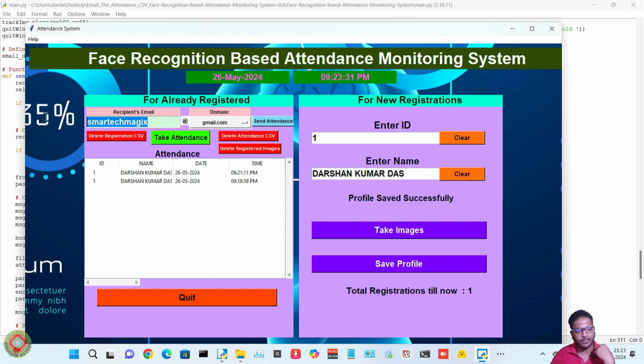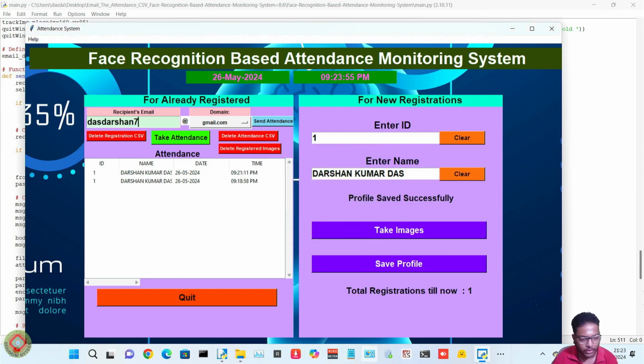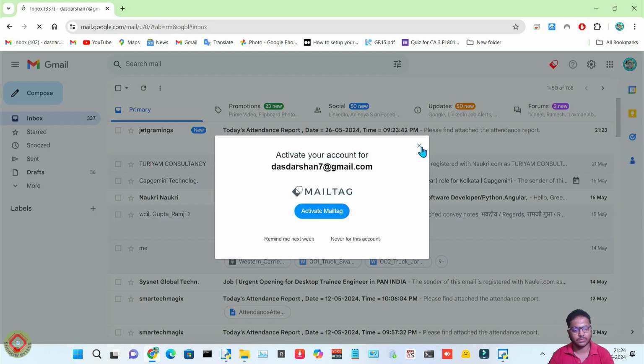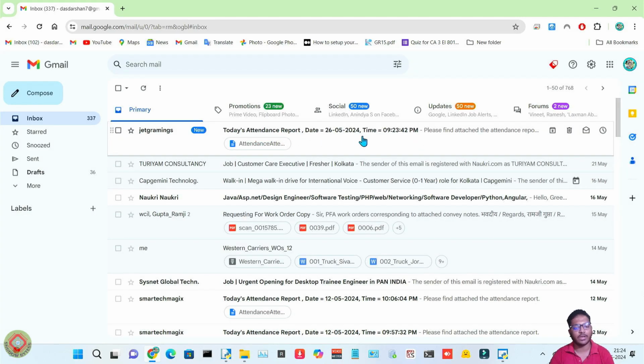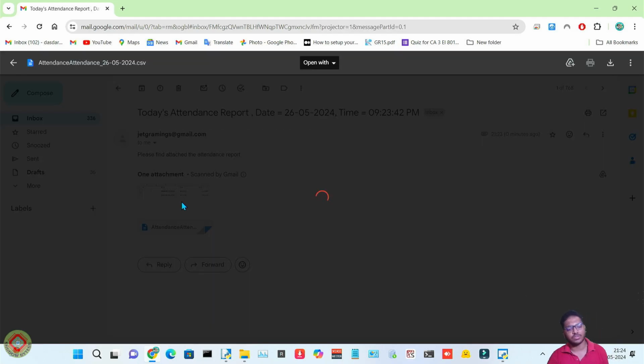Let's try with some different email IDs as well. Let's try with my main email ID. Okay, now click on send attendance, and boom, it's sent here also. Let's check it. Okay, open browser, let's check it. Yeah. Okay, and by the way, while sending the email the time of the mail is also displayed. As you can see, the exact time I have sent the mail is displayed here, and the attendance is also sent successfully.